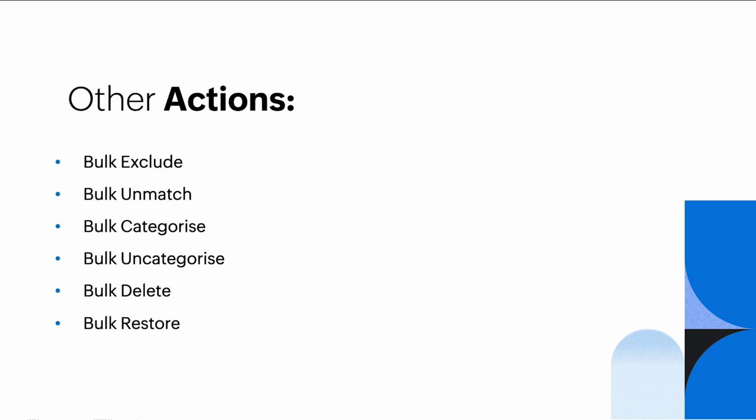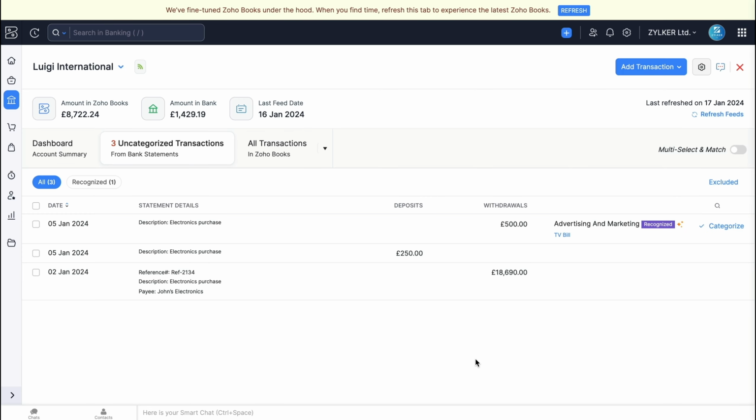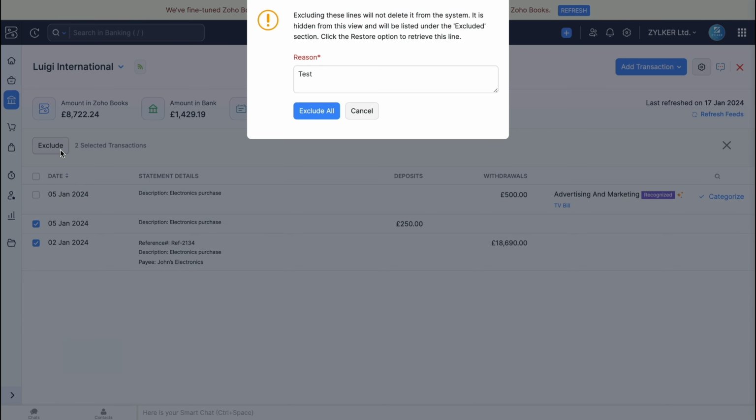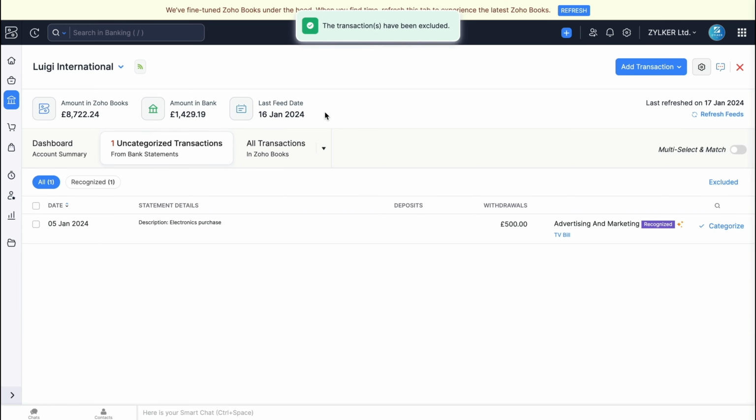And apart from all the features that we've discussed so far, you can also do bulk actions to handle banking better in Zoho Books. When you have duplicate transactions in your bank statements, or when you have personal statements that are reflected in Zoho Books and you do not want them included in your company's financial reports, you can choose to exclude them using this function. You can choose the required bank statements and click on Exclude, and they will be excluded from the banking statement section and away from your financial reports.